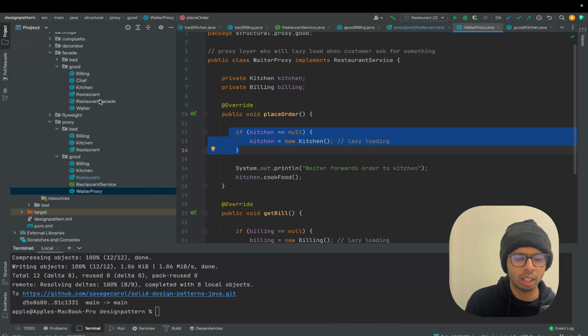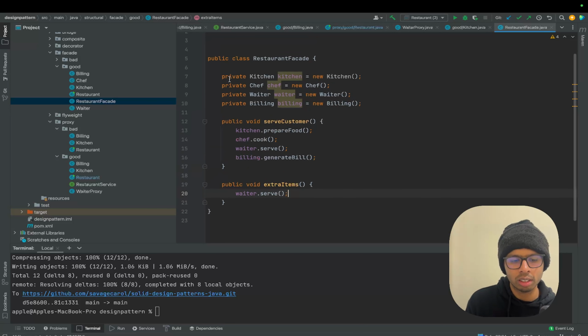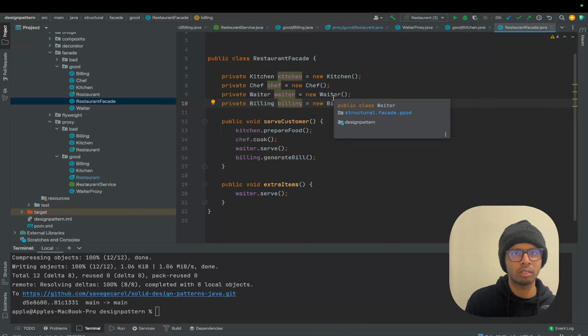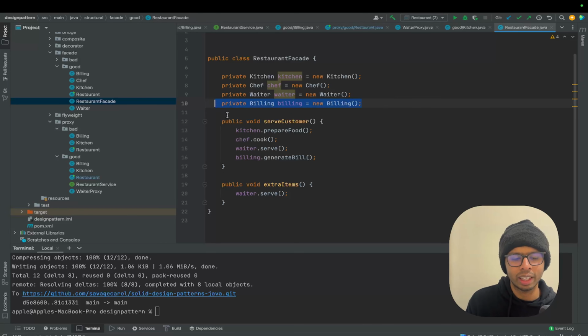I will also show you the facade design pattern. In the restaurant facade, you will see that we initialize every service at the start. The only problem with the facade pattern is that we use some extra resources. In the proxy design pattern, we save some resources. Let's say in our restaurant we have a medical service. We initialize the medical service here on line number 11, and we create one function like medical assistance in our restaurant facade, for when the customer asks for medical assistance.